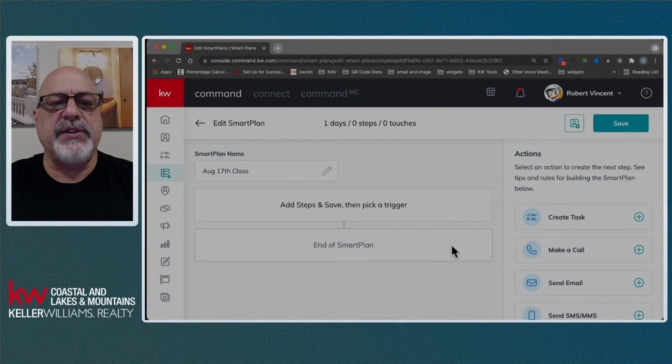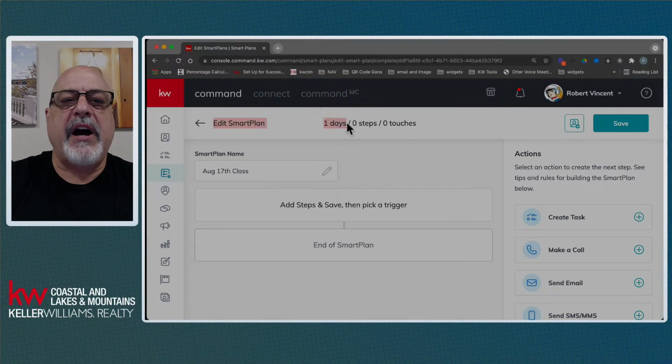Because this is a foundations class, I'm going to walk you through some of the things that you see here so that it makes a little bit more sense to you. At the very top, the Smart Plan says that it is currently running for 1 day, it has no steps in it, and it is not reaching the client in any touches. So there's no touches.